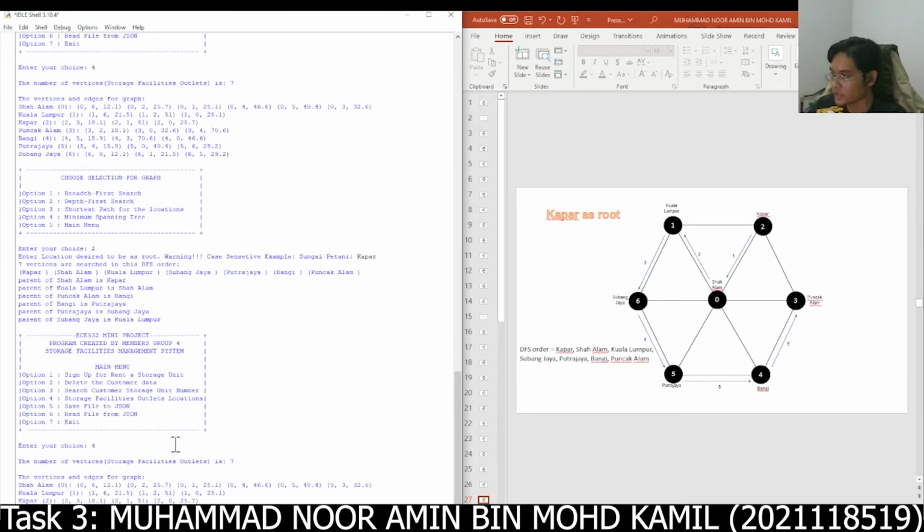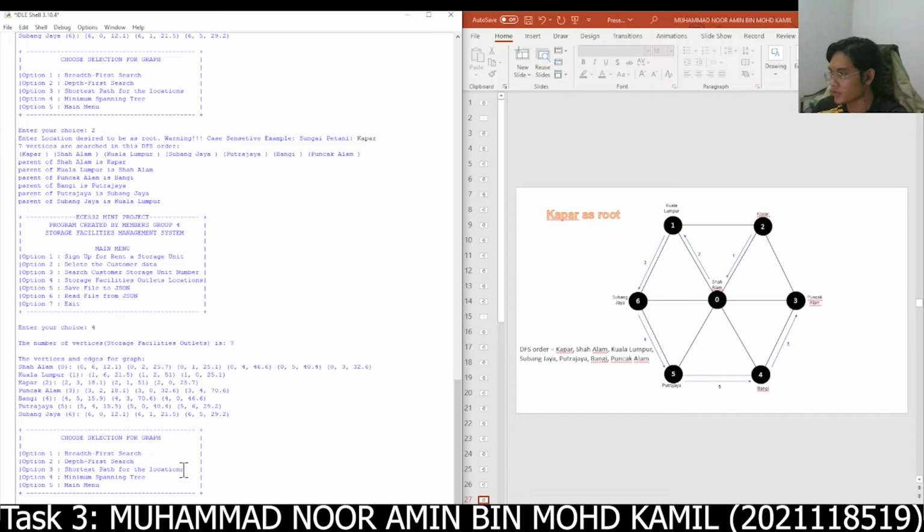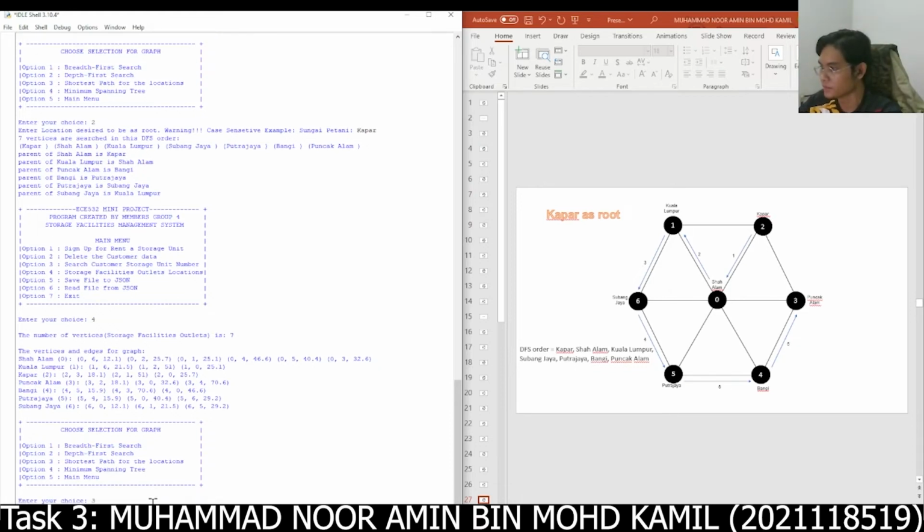The other program is shortest path for the location. For this option, the Dijkstra algorithm is used to get the shortest path for the location. So let's choose option number 3 and pick a location as a root. So we choose Shah Alam.